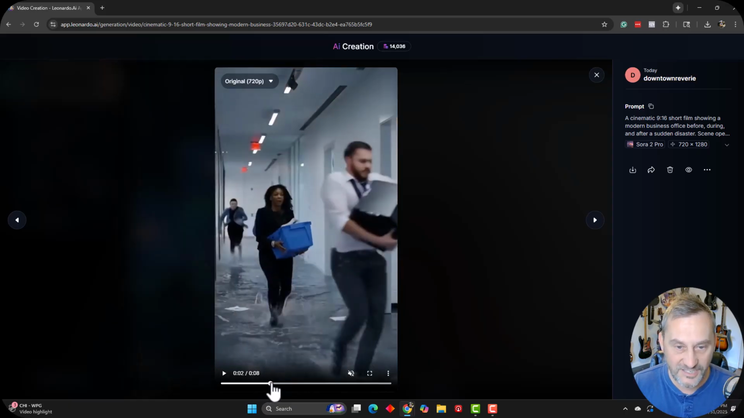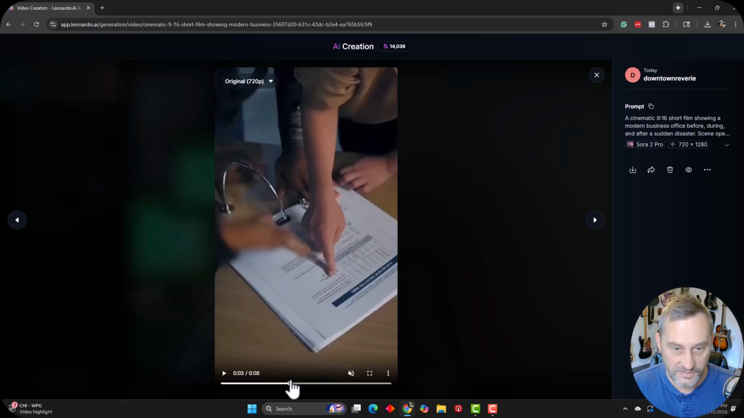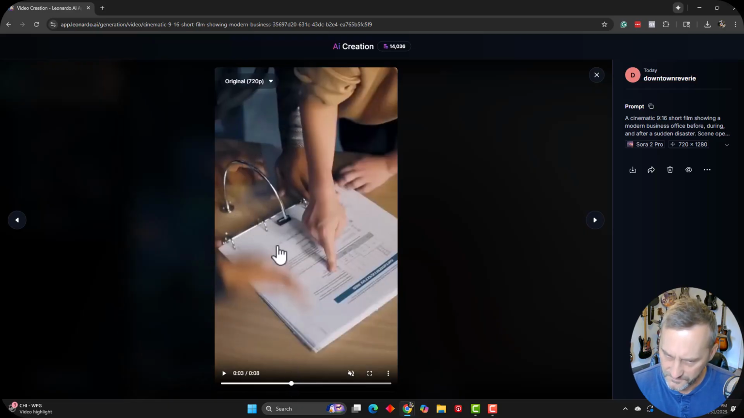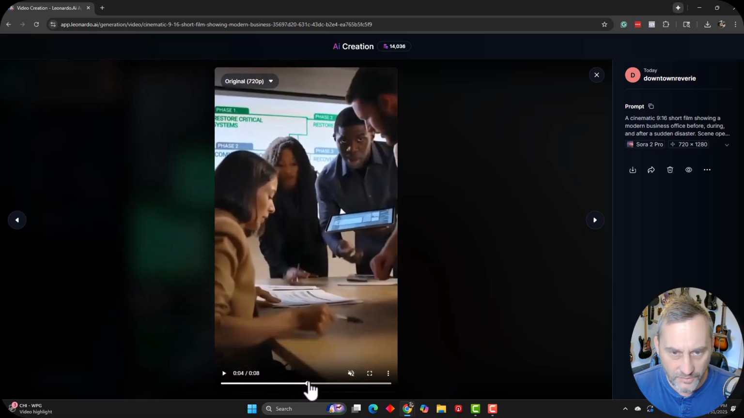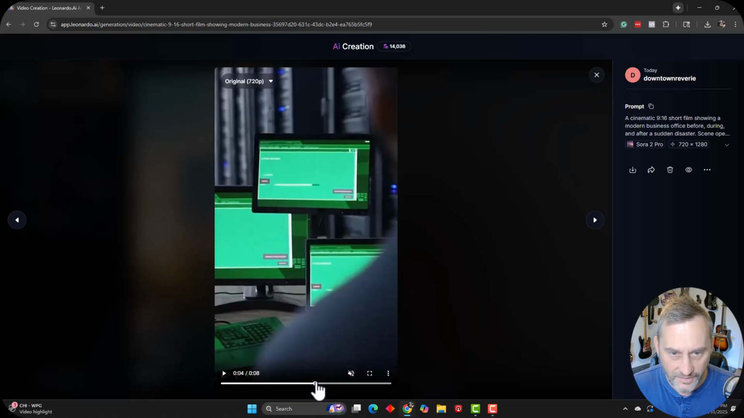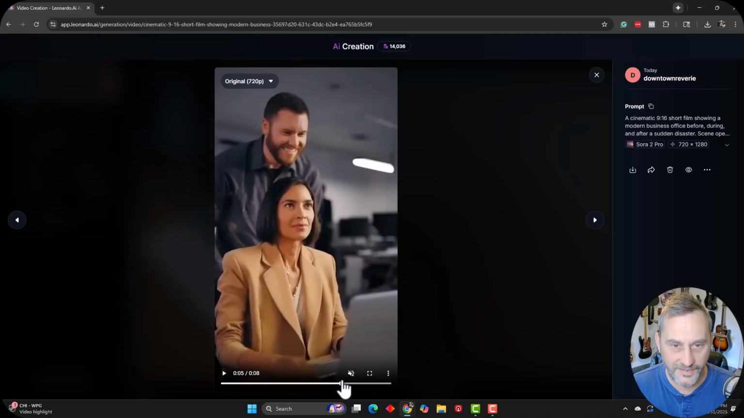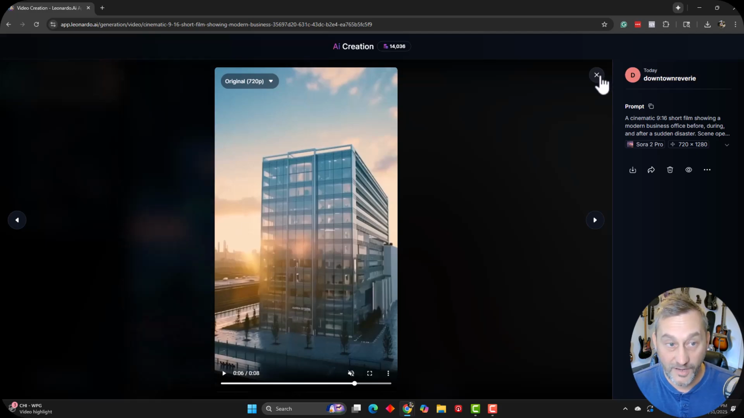I love this scene of the people running down the hallway. That looks realistic. Somebody turning off a generator. Somebody looking at a plan with a very weird looking notebook ring. We got a little bit of an issue there. And they're looking frantically at each other. And then all of a sudden the screens turn green and things are okay again. Things are back online. They're smiling. They're happy. So it was able to tell this whole story in a pretty cool way. I'm pretty impressed with it.